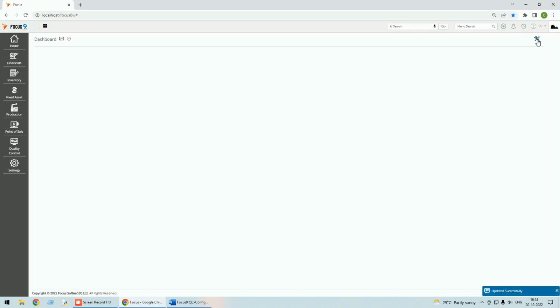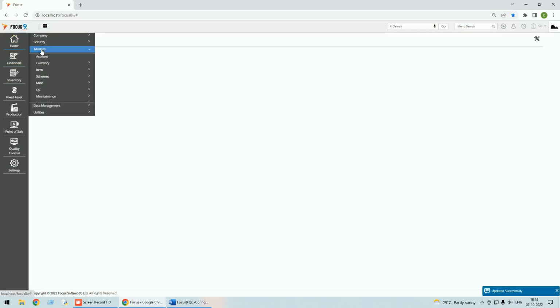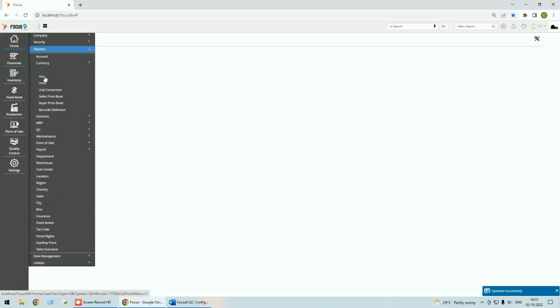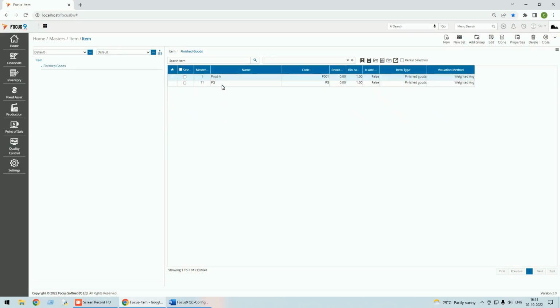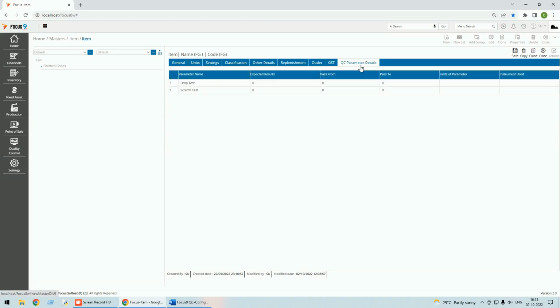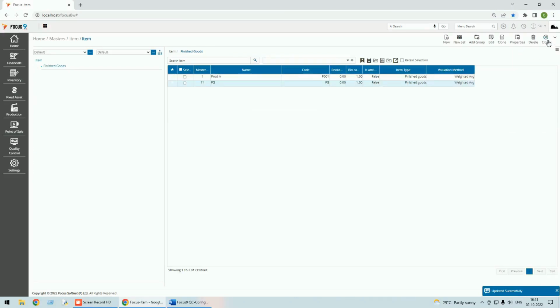Once these test parameters are defined, then what you have to do is go to the item master. In the item master, for the item you want to do the QC, you just edit that item. Here you have a QC parameter details. Here you can select the parameters whichever you want. If you have any other parameters you can select here. Like this you have to map it. After mapping, just save this one.